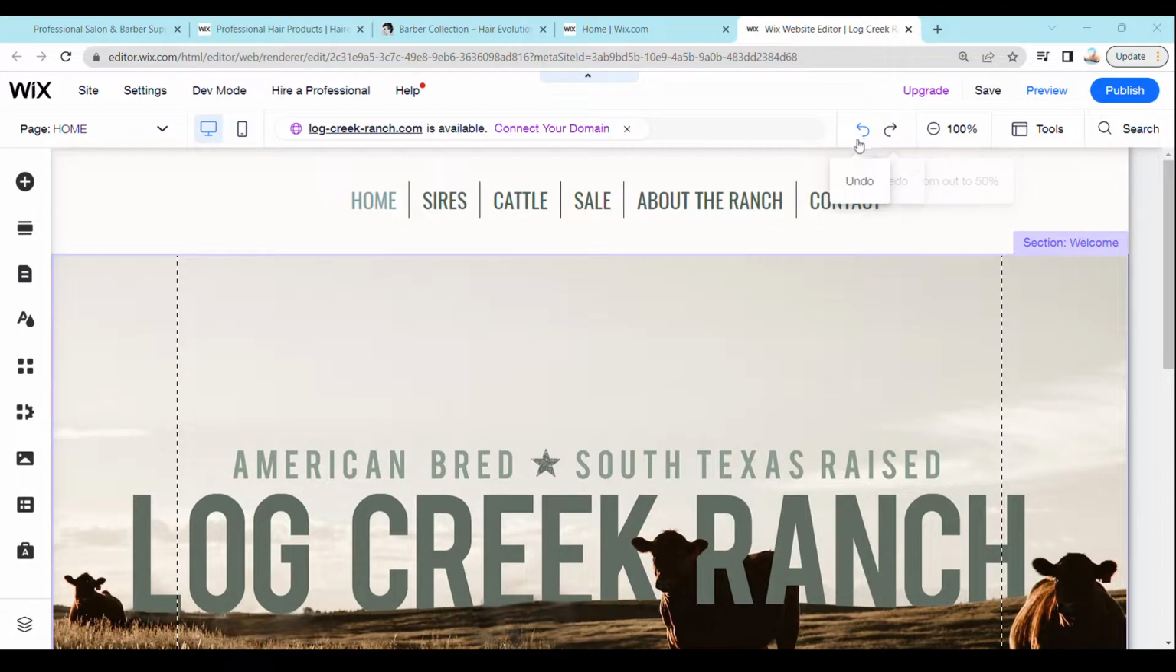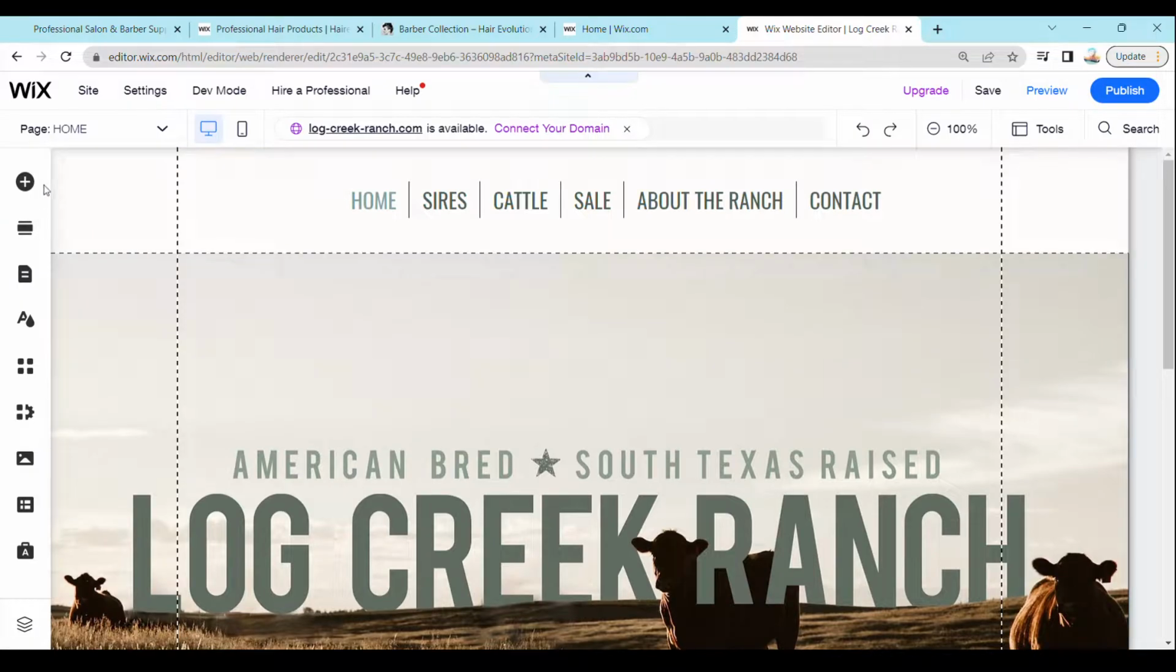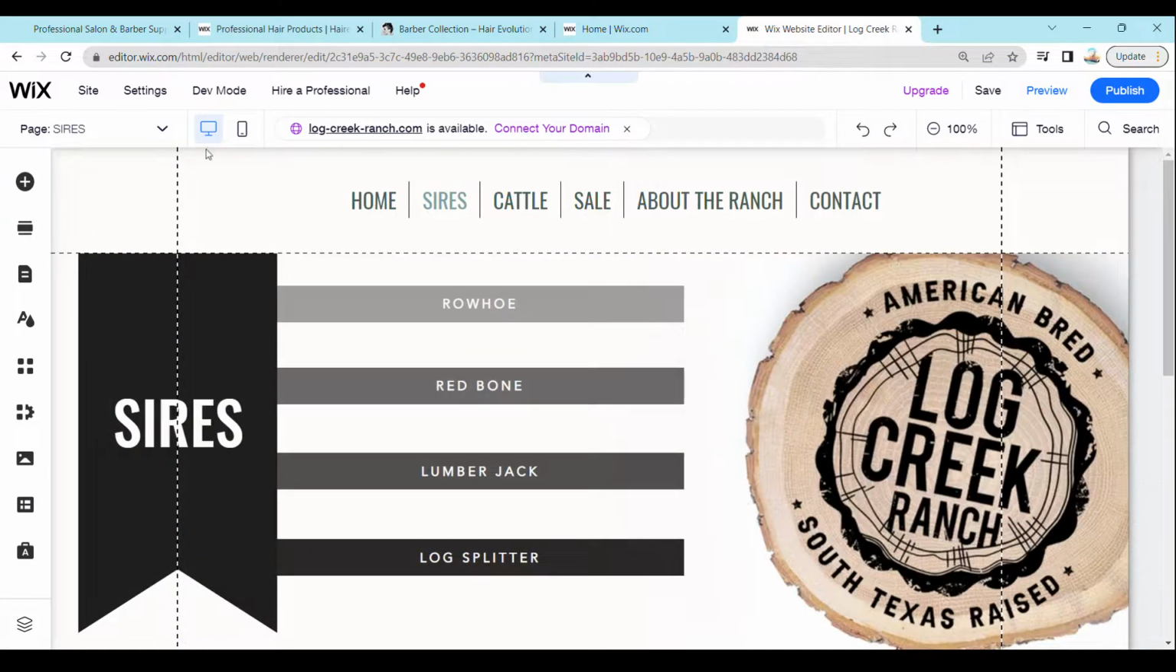So again, this is our home page where we're at. A spot that you want to be aware of is this right here. This is going to switch your pages. So say you wanted to add images onto our sires. You go right here, click the drop down arrow button. Oh, here's our sires. Now how this is set up is these are all sub pages, is what they're called, under the sires page. Again, cattle, all the different categories. So let's click on sires and it's going to take us to that page.